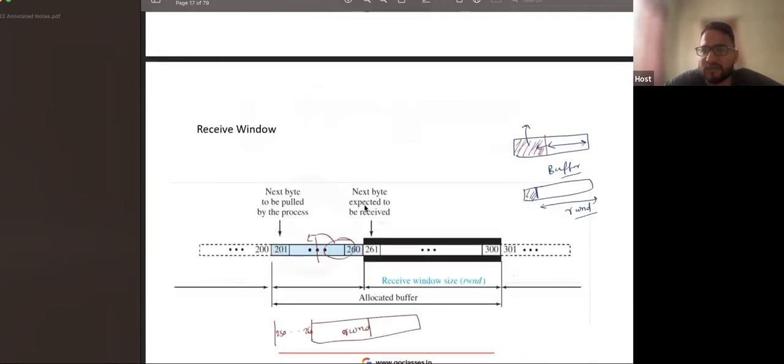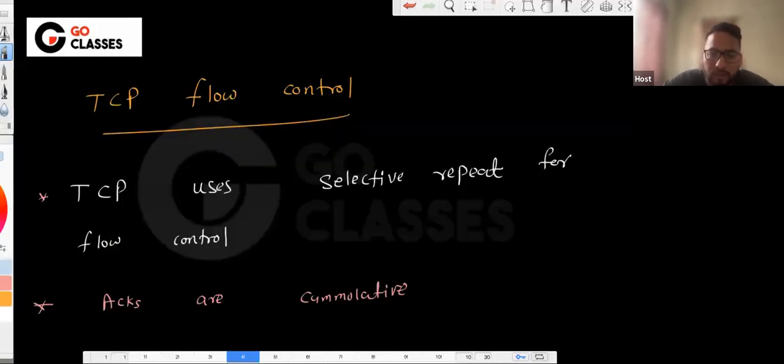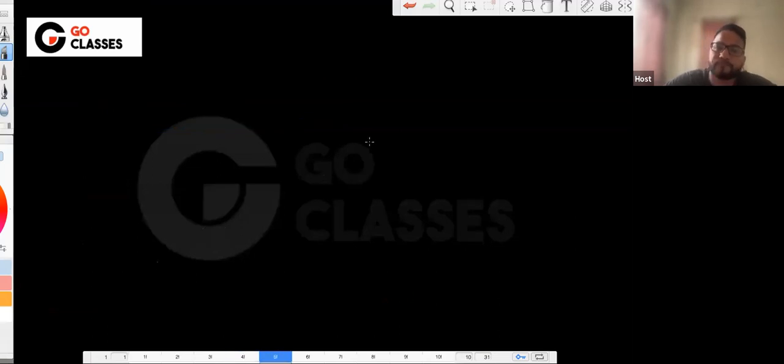Similarly, in the receiving case, these bytes you have already received and maybe passed to the application layer. Okay, next byte to be pulled by the process. Maybe these bytes you have already received, and then you are expecting to receive this one, maybe byte number 261. Now tell me, have you already received some bytes in between also? Can you receive some bytes in between? Which means that if this is a receiving window, let me tell you what I mean. So let's talk about the receiving window.